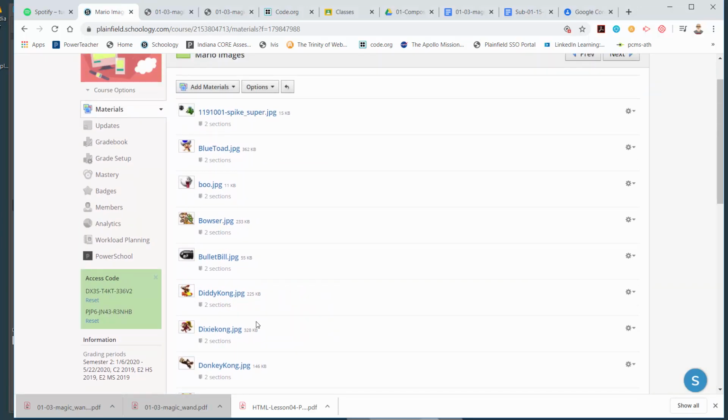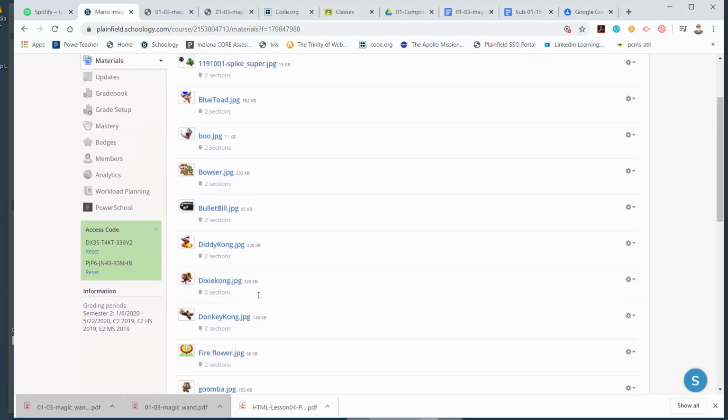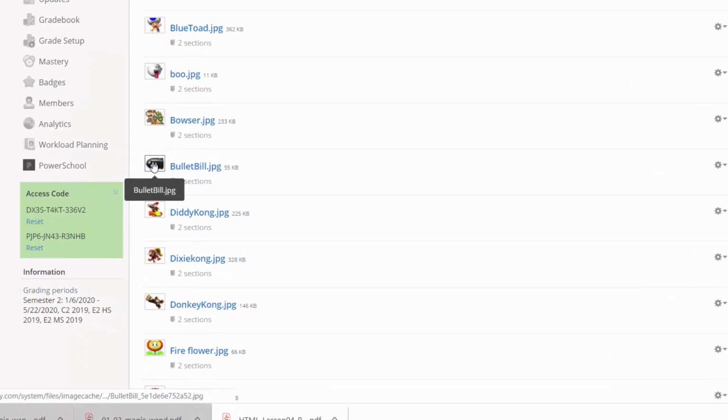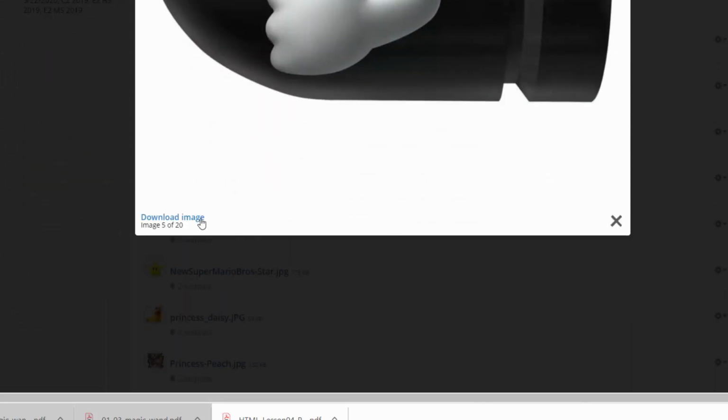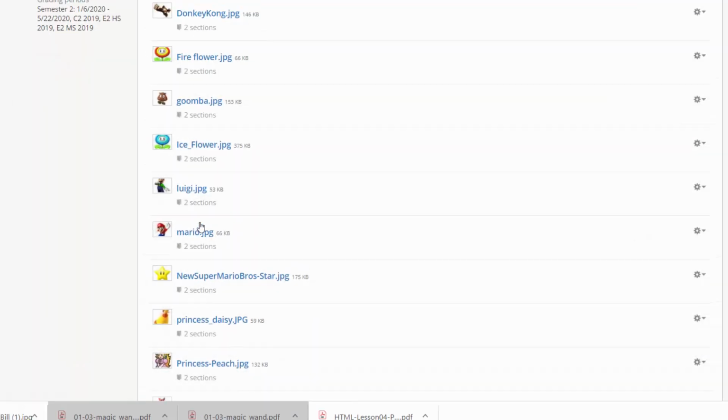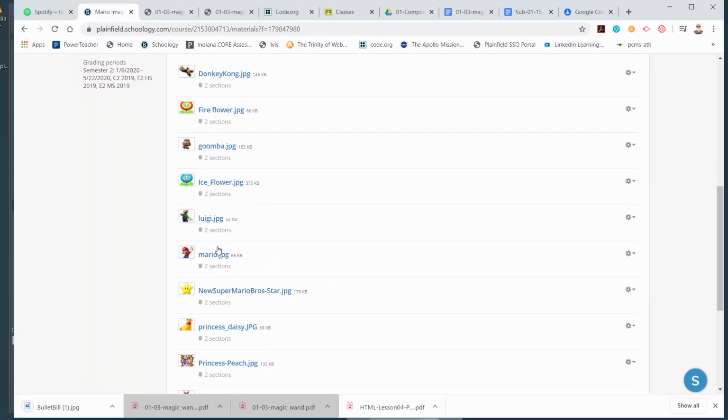So there's obviously more than 5. And so here's how you can download. It's not hard. But let's say I want Bullet Bill. What I could do is click on the little thumbnail of Bullet Bill. It opens up in a window that has a little link at the bottom that says Download Image. And I can just click that, and it downloads the image. Now, it's going to put it in your Downloads folder. It's good to know where it's going when it saves it.